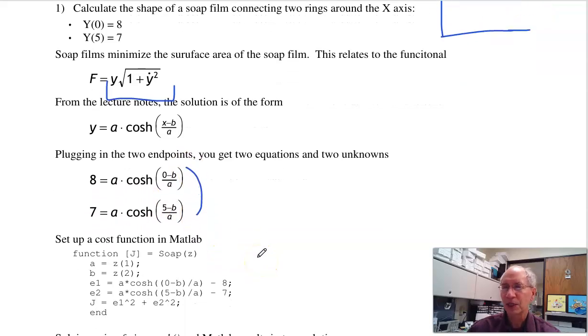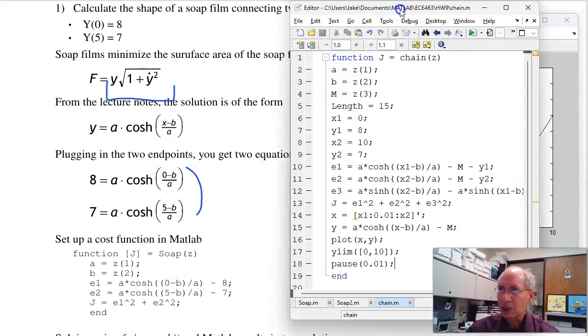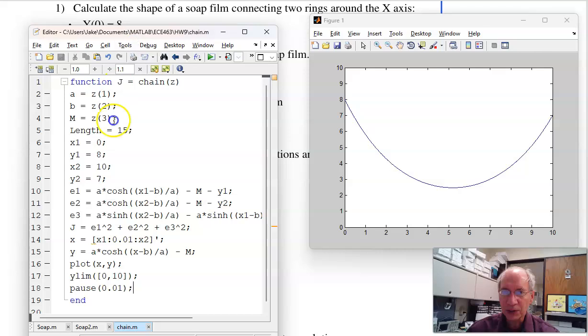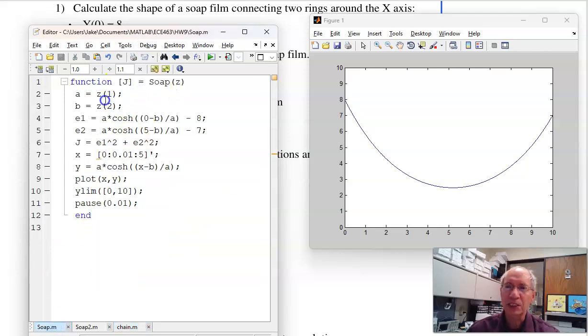To solve, that's where MATLAB comes in handy. There's a function called fminsearch, and that will find the minimum of a function. So here's your function, I'm going to pass two parameters. That's my a and b. Here's my first equation, second equation, return the sum squared error, and try to minimize that.